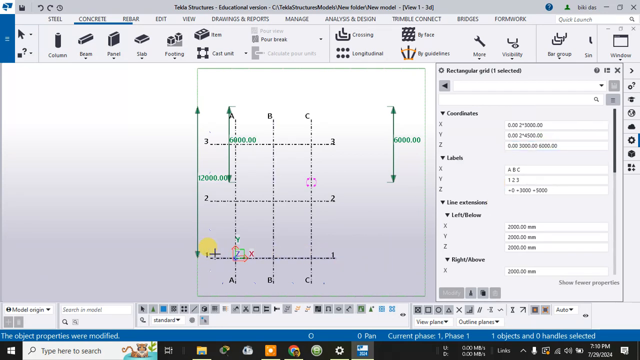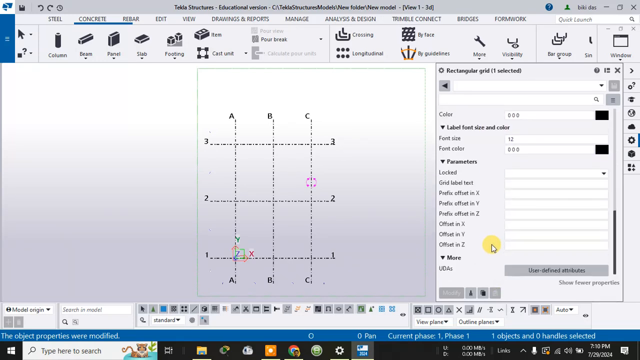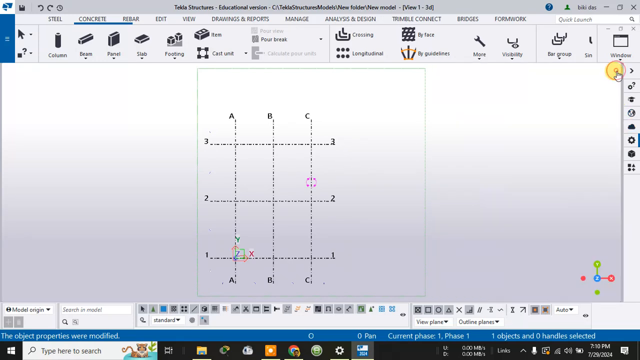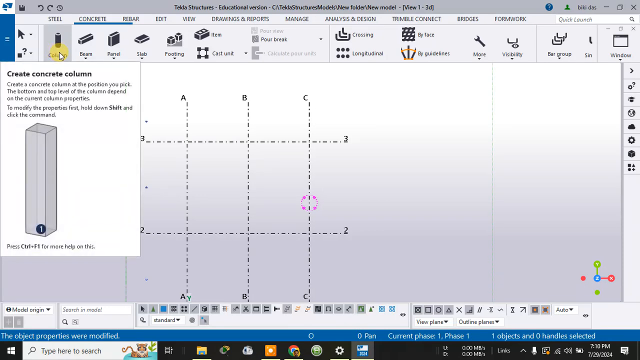After that, this one is X, this one is Y, and the Z is the perpendicular view, which we will be able to see in the 3D view only. After that, A, B, C notation, 1, 2, 3 notations. Okay, now the third notation should be 6000. Modify it. Now everything is done as per the coordinate system. Now close it.